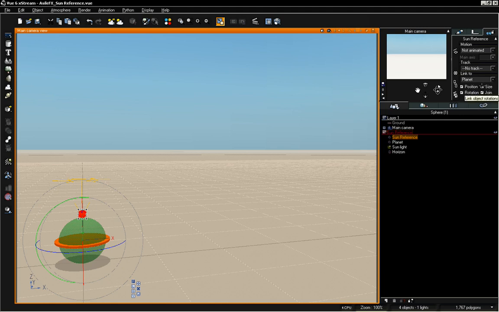And for our options, we have the ability to constrain to certain orientations, whether or not we want to link it to our position or rotation, whether or not we want the objects to be joined together and move together. And for this object, we want to turn off rotation because the way this is going to be set up, we don't want the sun reference object rotating and moving around our planet as we move the camera around. That can cause a lot of problems.